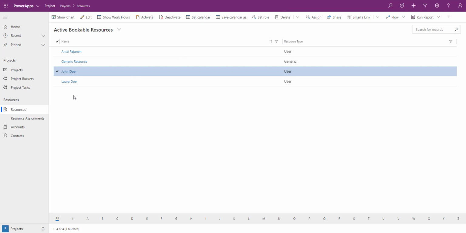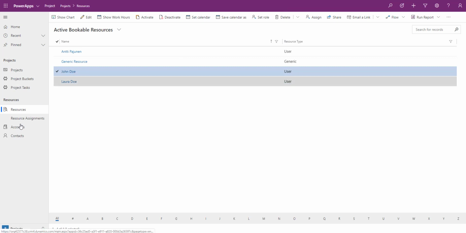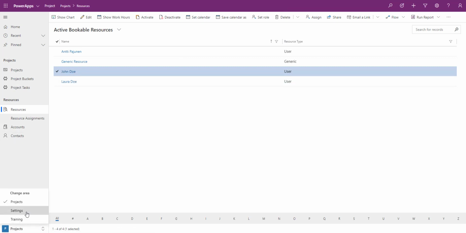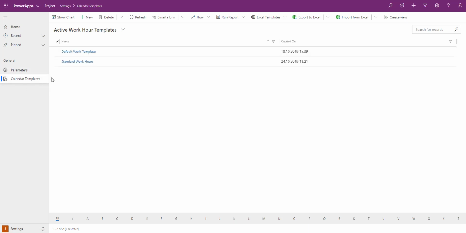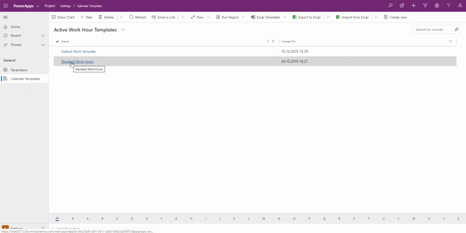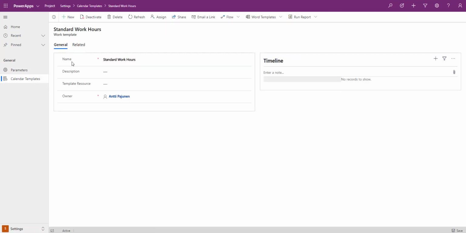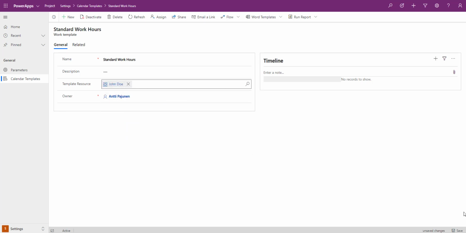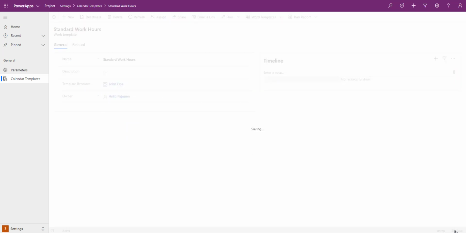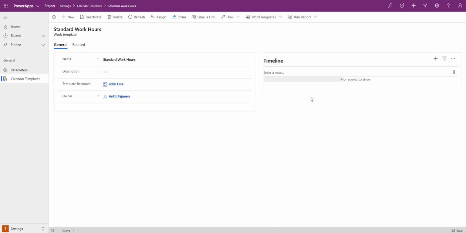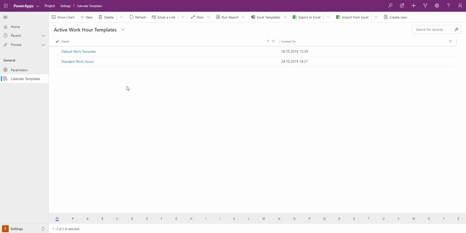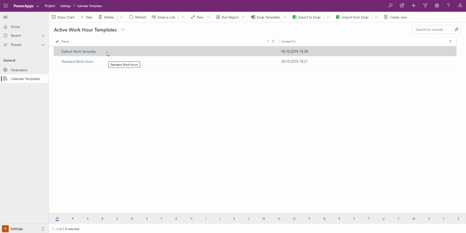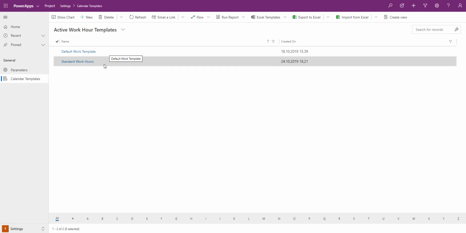And now that work hours for John Doe have been set, I'm going to navigate back to calendar templates. I'm going to click on standard work hours. This is the one we created. And then I'm going to choose John Doe as a template resource, and I'll save the record. So now we have 2 different work templates set.